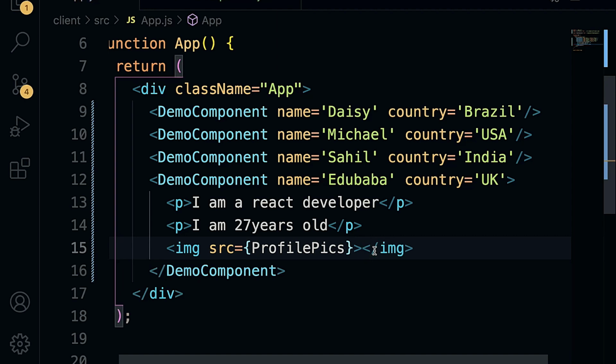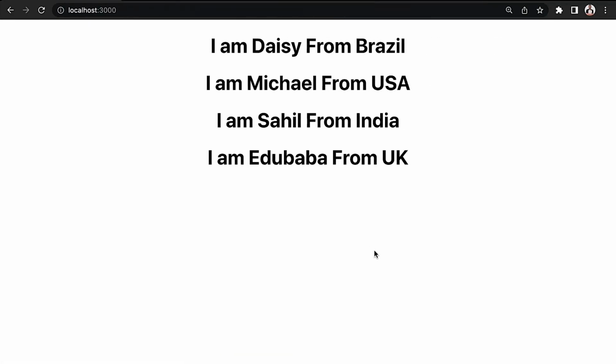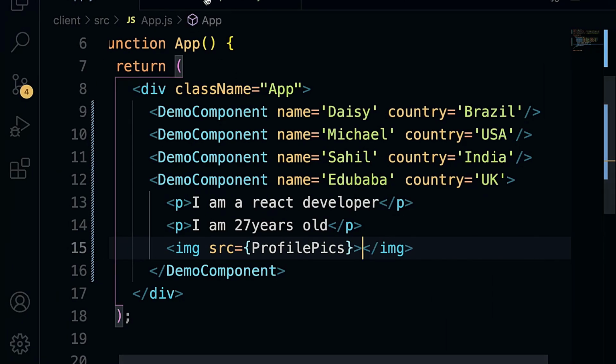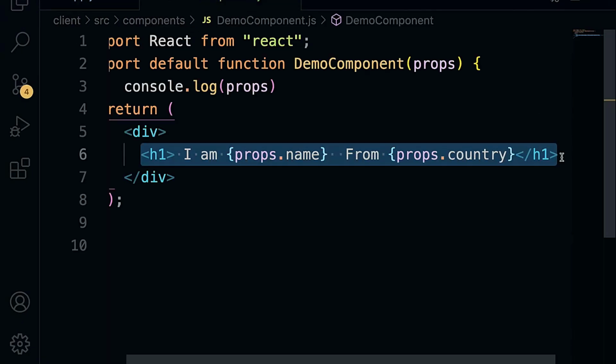Close down the img tag. When you save and check out the browser, you are not going to see the children props. You know why? It is simply because we also have to retrieve the children props. Quickly head on to VS Code, demo component.